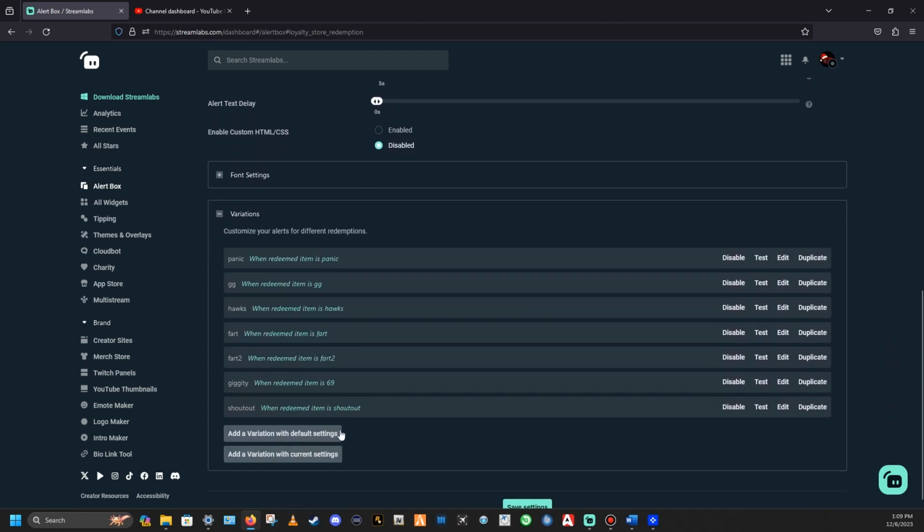Okay, so you can see right here, I have a whole list of redeems. I have Redeem Panic, and I have Redeem GG. I have Hawks to support my Blackhawks, Redeem Fart and Fart 2, and I think I actually need to work on that one. I don't remember if that one is working or not. And then I have Redeem Giggity. When 69 is redeemed, Giggity will play a sound clip with a GIF of Quagmire from Family Guy.